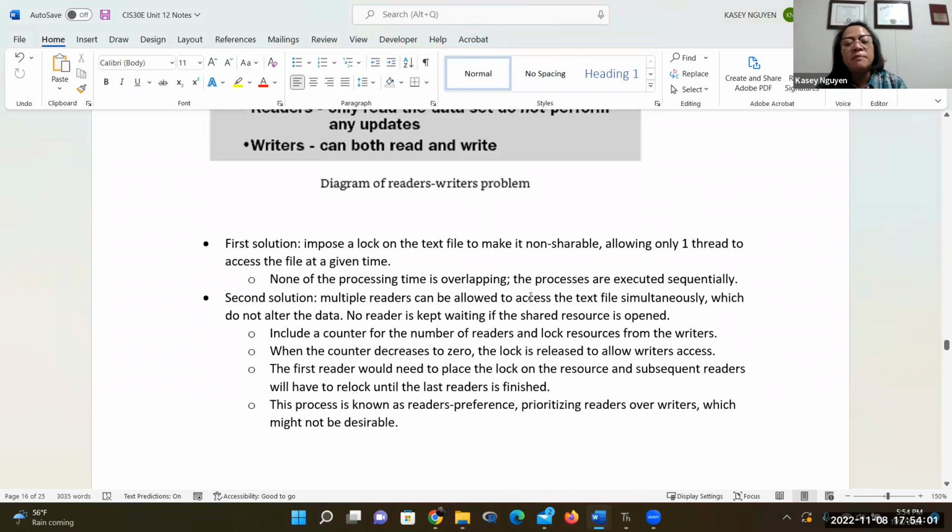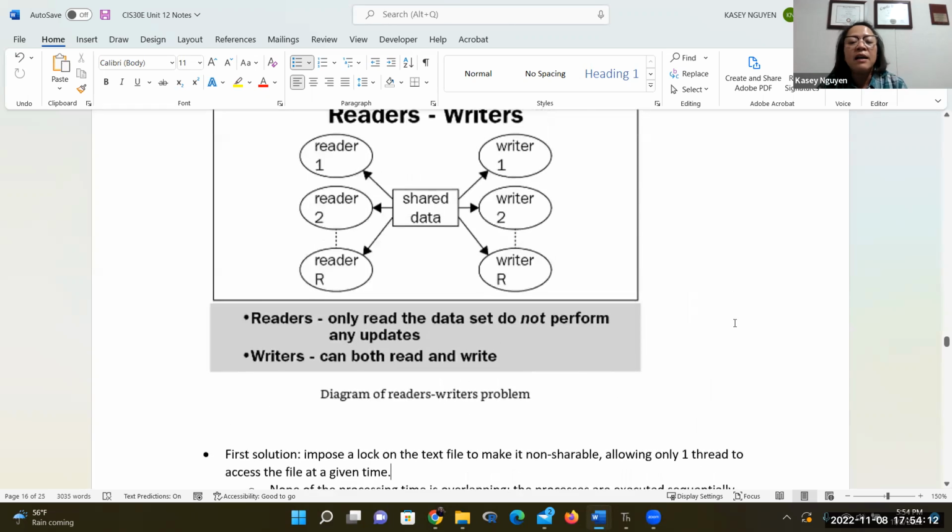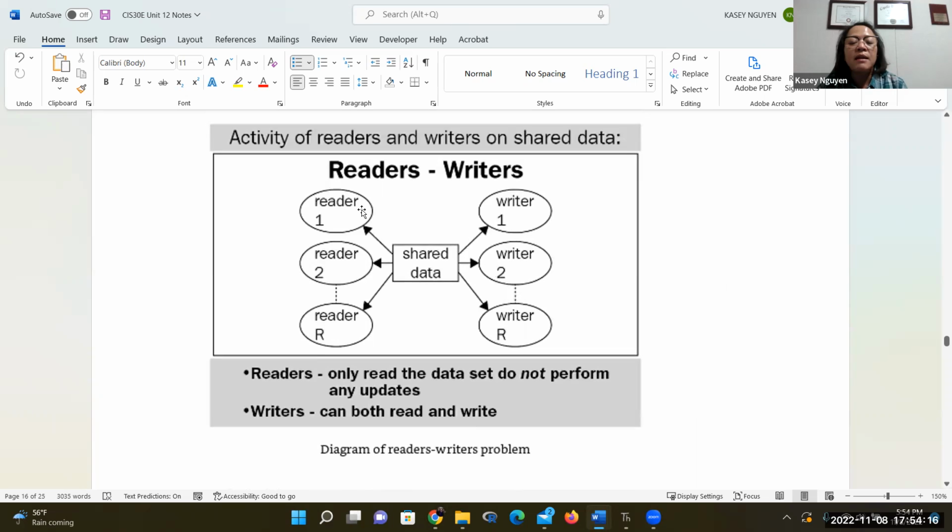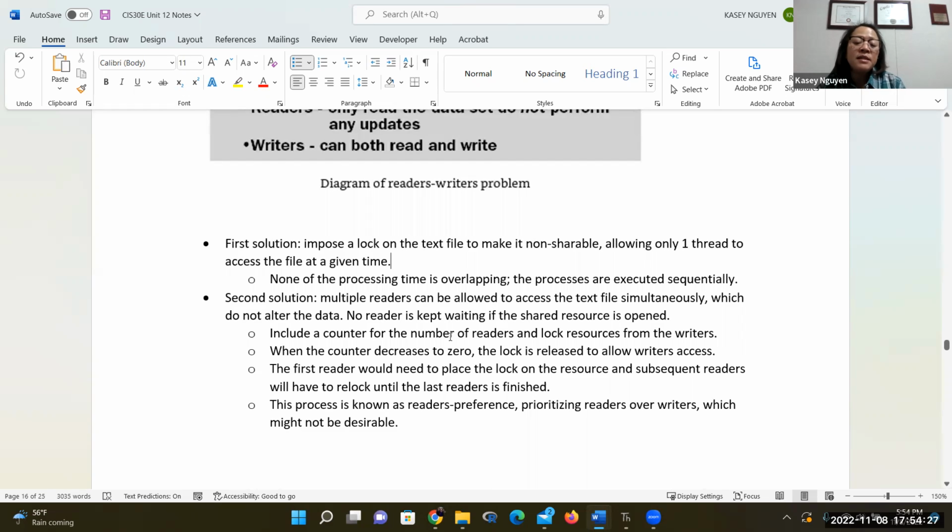So how to resolve this problem is, first, you can impose the lock on the text file and make it non-shareable, where only one thread can use it at one given time. So I can lock it for a specific thread, like I would have reader 1 and lock it for that. And once that's released, I can then give it to the other thread. The second solution is that if you're using multiple readers, let's say that I have a thread pool for readers, we can access that file simultaneously because the file is not altered, because we didn't allow the writer thread to access it. And that means that no reader needs to wait for the updates in order to read.